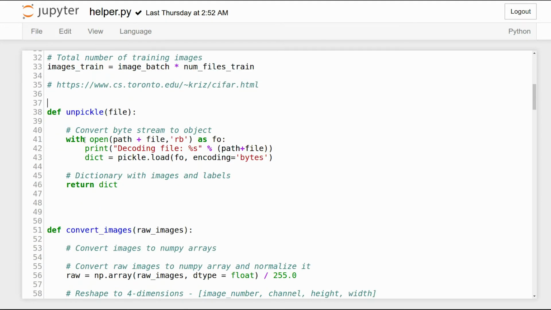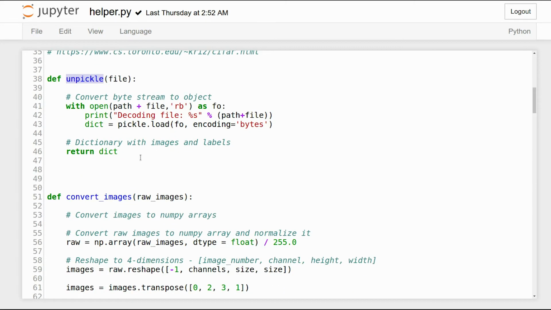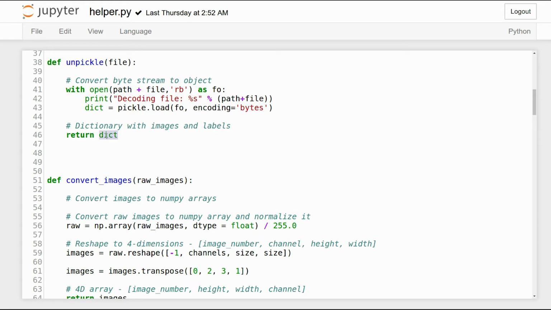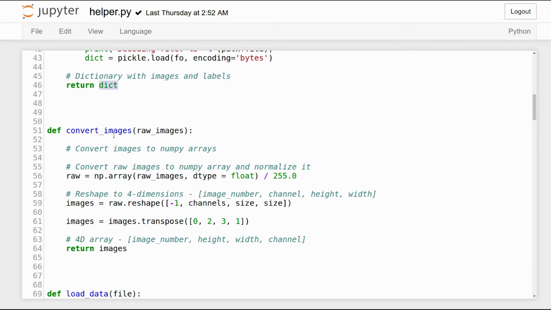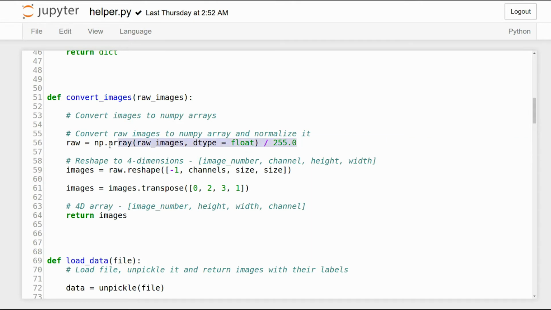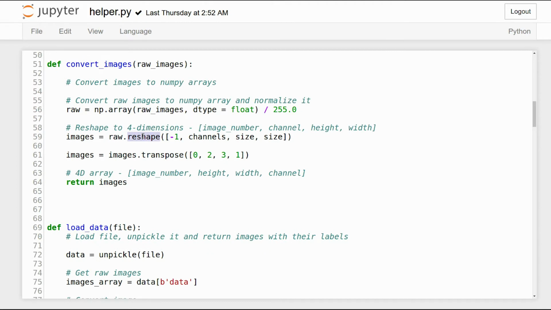Okay, now this function here decodes the files. It returns us images and their corresponding labels in the form of a dictionary. The images that we get in this dictionary need to be converted into NumPy arrays to make them useful. So we create a function to do that. Here we normalize the image while converting it into a NumPy array. Now we need to reshape the image to have three dimensions: channels, height, and the width, and bring them into correct order using transpose.